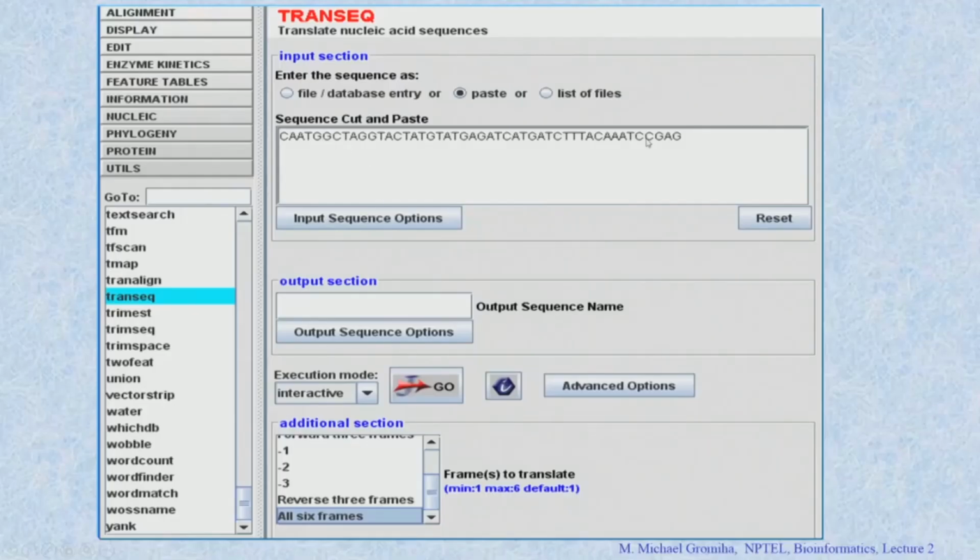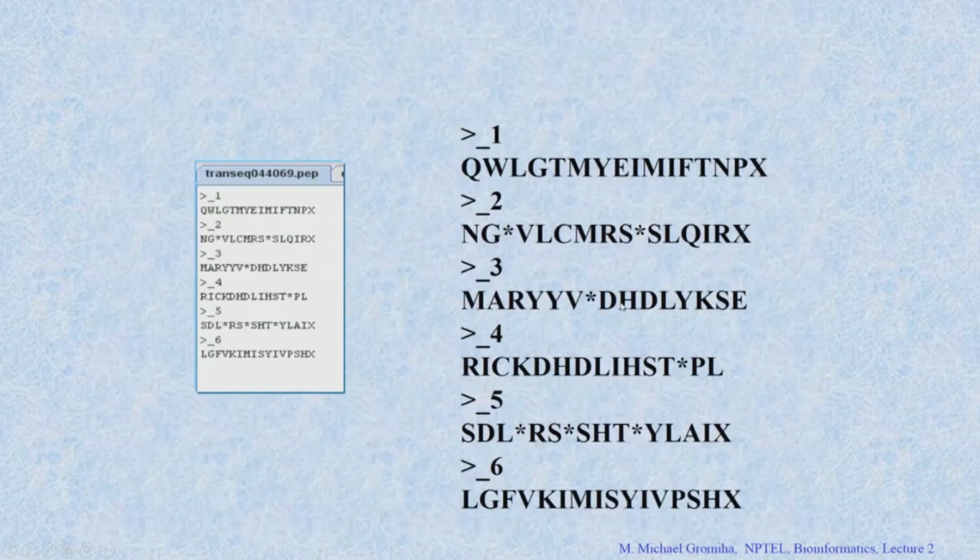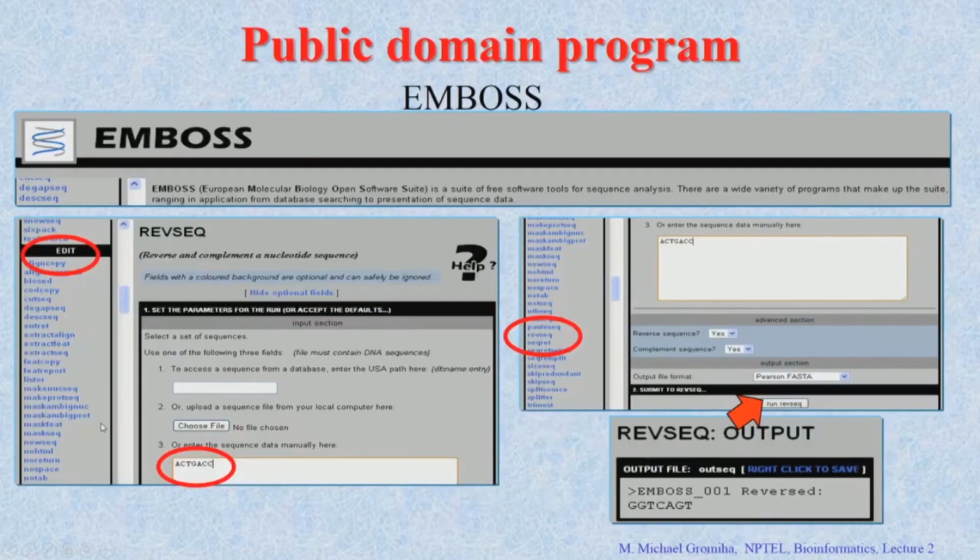So, you can use this transeq to get the 6 reading frames. Here you give the input sequence and then you have the options, whether this is the forward reading frames or the reverse reading frames, or everything. If you go with all 6 frames, here I click on all 6 frames. So, you will get this sequence: this is forward frame 1, this is 2, this is 3, and reverse 1, reverse 2 and reverse 3.